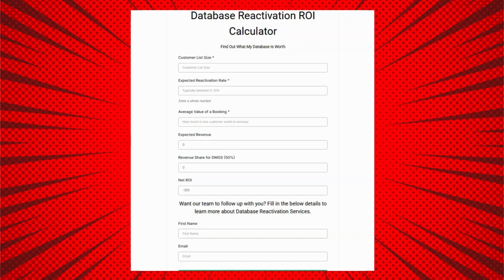Now, this is our database reactivation ROI calculator. And so this is going to give you an idea of how much your database is actually worth. All right. So let's go ahead and jump in. So let's go ahead and put in our first number here. Let's say that you have a customer list size of, let's say, 10,000 leads. All right. Now, the expected reactivation rate can vary anywhere from 5 to 10% on the low end, okay? Just depending on how new or how old those potential contacts are. So we'll just put in 5 just for kicks and giggles, all right?